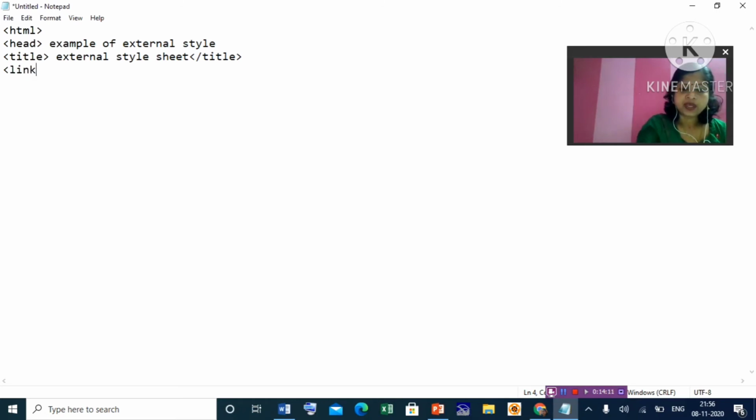Here you will write link is equal to, you will remember this one. Type is equal to text/css, like this. Then give a space, then write rel. Rel stands for relationship, is equal to, you write here stylesheet.